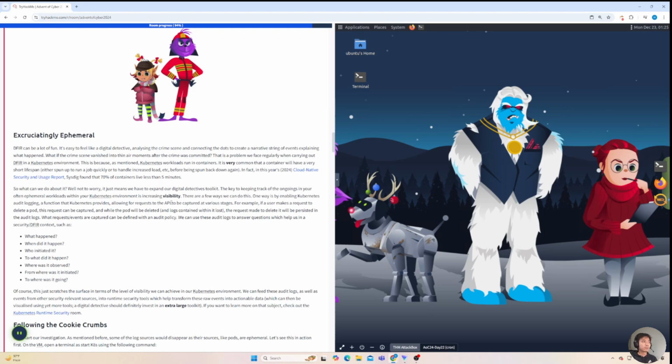So the problem with DFIR in a Kubernetes environment is that a lot of containers are only spun up for a short period of time, so it is hard to collect all the logs from such containers. Sometimes when an incident happens, we may not have enough logs stored in the database in Kubernetes or on the system to actually analyze the incident. Those are the issues that we have right now.